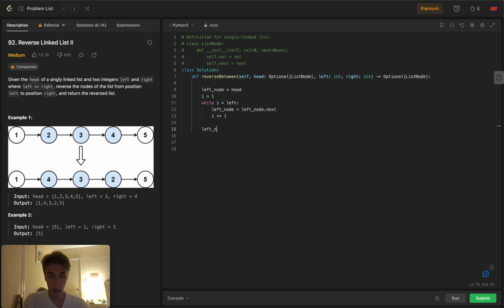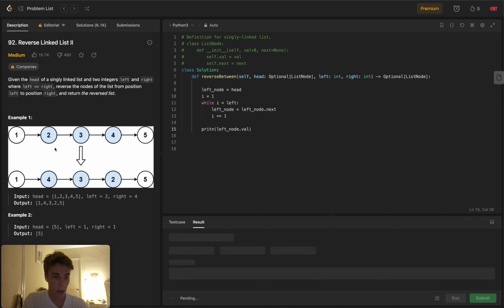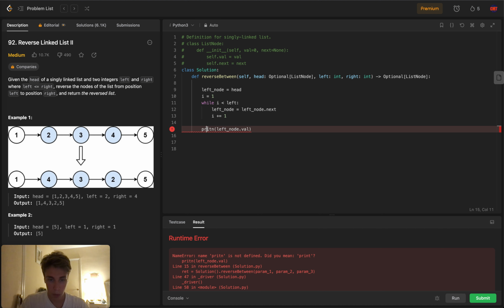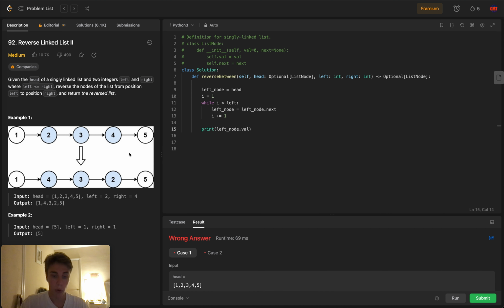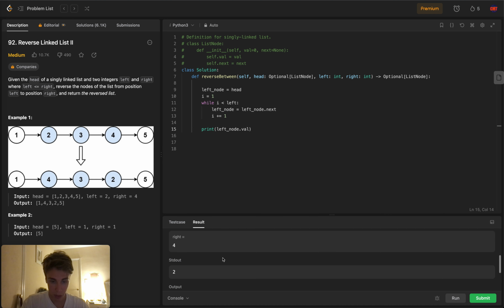All of a sudden, print left node value is in the correct place. It's going to be pointing at 2. And now the print, what did I spell print wrong? As usual. Now we have one of them in the correct position. We have to worry about getting the other one into the right place.